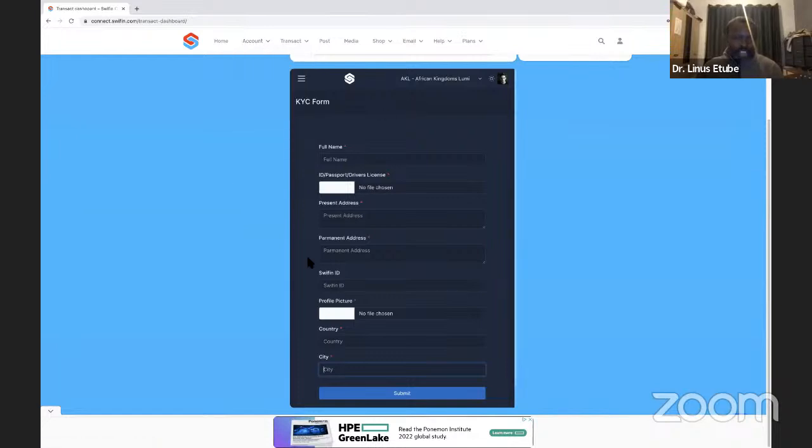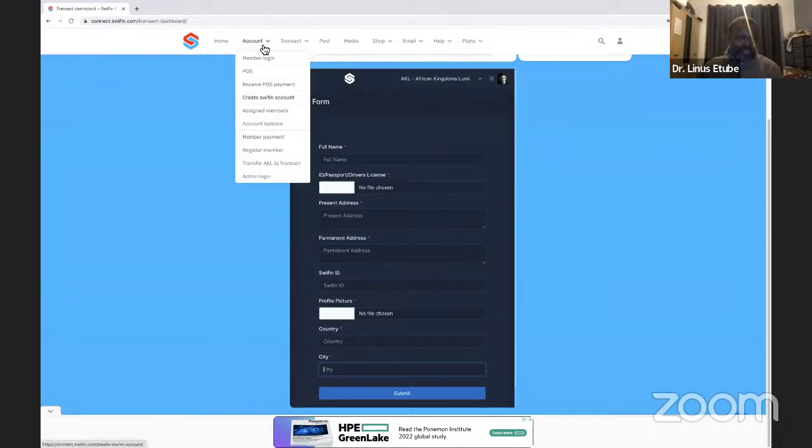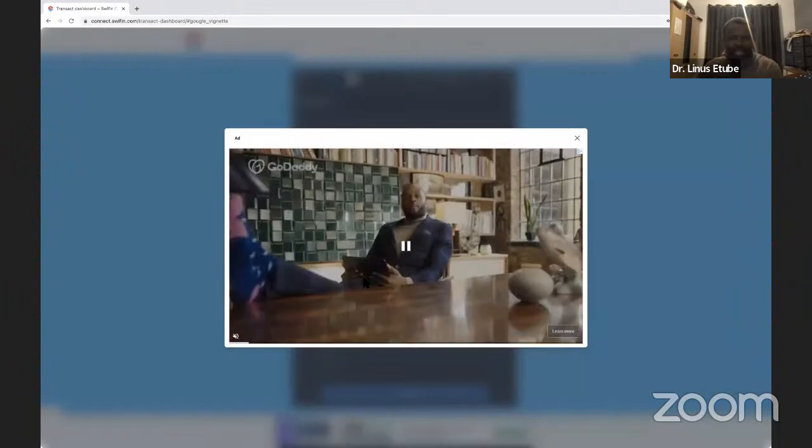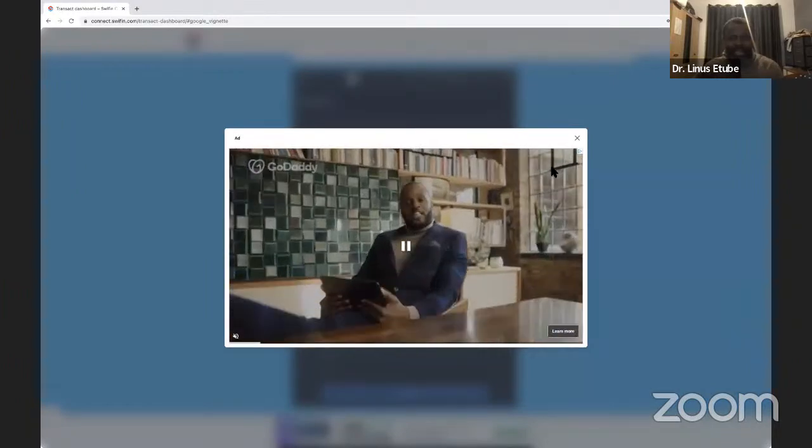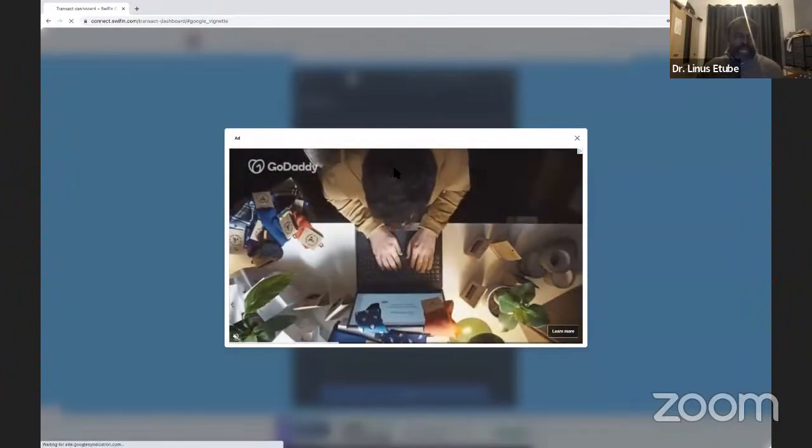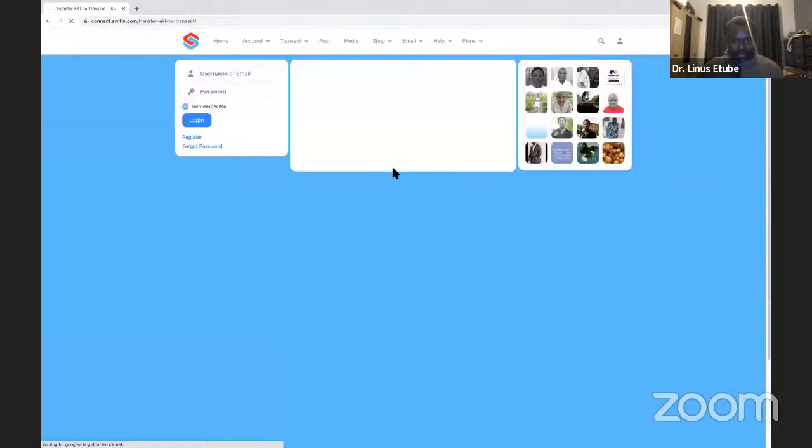Now, once you have made sure that this KYC information has been submitted on Transact, you can then go ahead and request. To do that, you just go to Account, Transfer AKL to Transact. It will bring up a form that will enable you to log into your SWIFT account if you are not already. Okay, so that form should load very quickly.